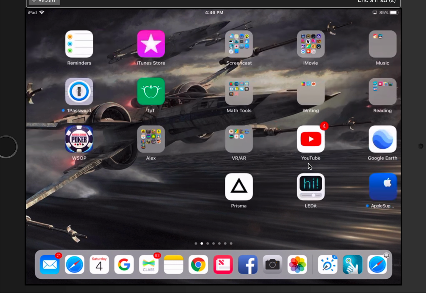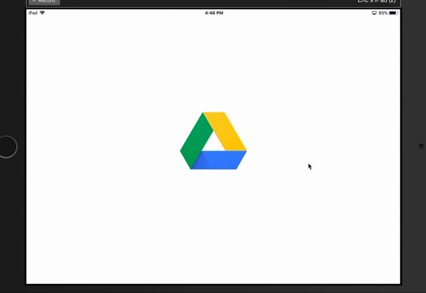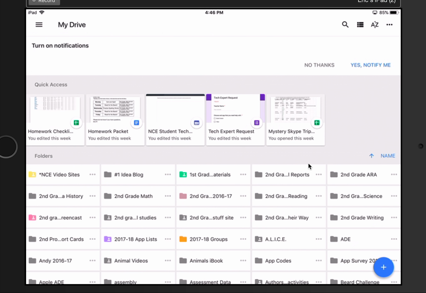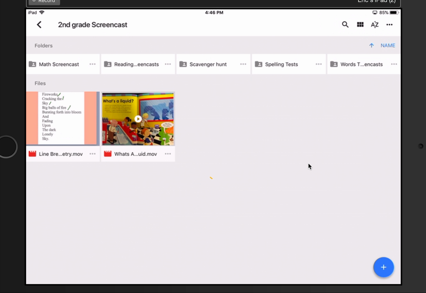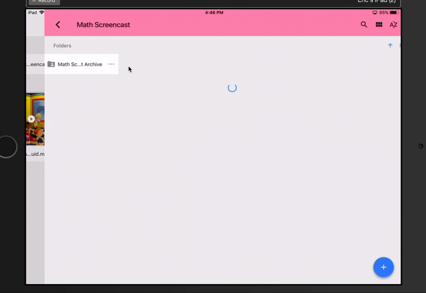Okay, so let me go to my Drive. And in Drive, I have a whole folder that's called screencasting. All right, and I have math and reading and different things like that. Now, one trick with this is if you do use Drive, make sure you make your folders public. Because you do not want your kids saying like, this is private and I have to sign in or something weird like that. So I just make these public, and that way they're easy to find.